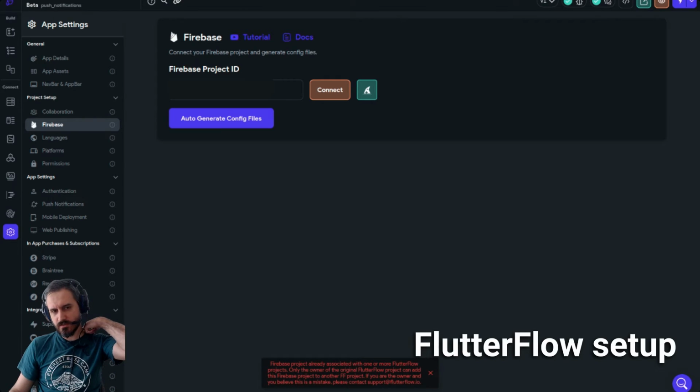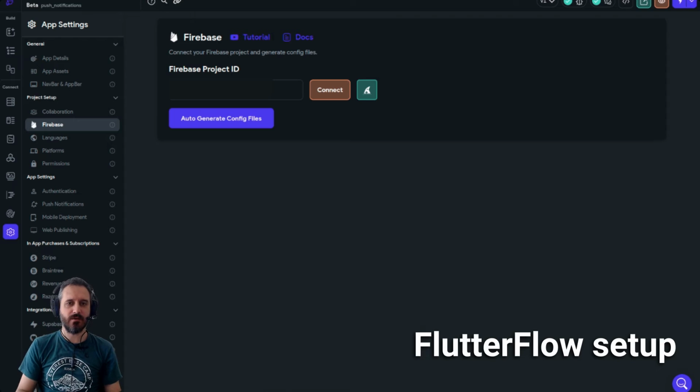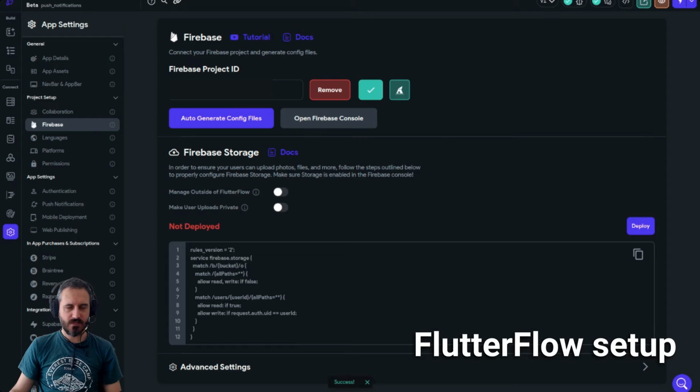Okay, so the error that you see over here is actually a normal error. It says that I'm not the owner of the original project, which is using the Firebase project, because I wanted to use the same Firebase project that I already set up for another project, but I'm not the owner of this project in FlutterFlow, so that's why I'm getting this error. So I'll just change the project because it's a demo project. I would just write this demo project, of which I am the owner both in FlutterFlow and Firebase itself.